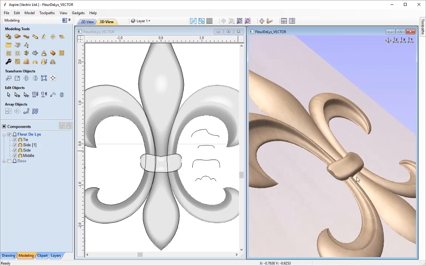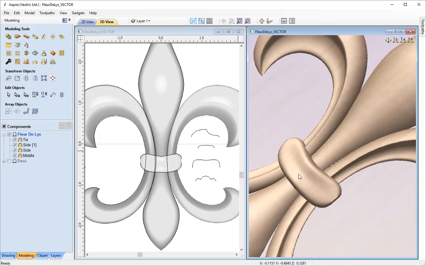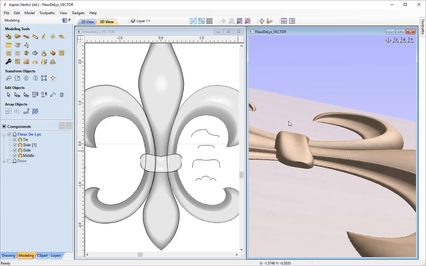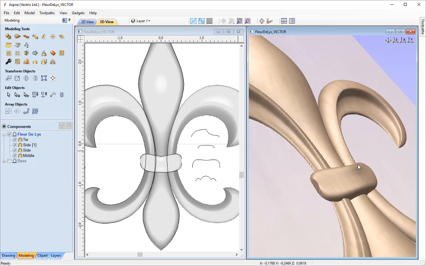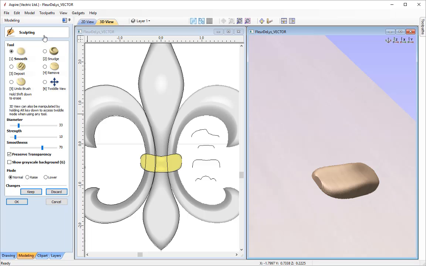Now if we take a closer look at the sides of our tie, you notice they're a bit square on each of the sides. So what we can do is actually use the Sculpting Tool to give some smooth curve to this. So all we need to do is select our component. I've just double clicked on the component within the 3D view. And then what we can do is simply go over to the Sculpting Tool, which you'll find here on the Modeling tab. So just simply click that.